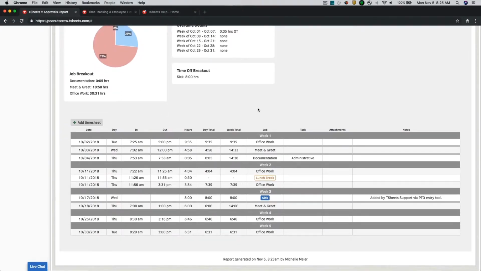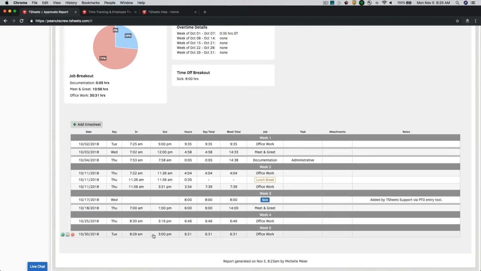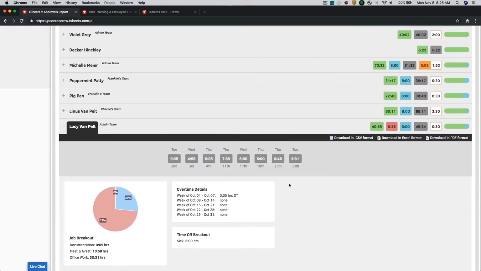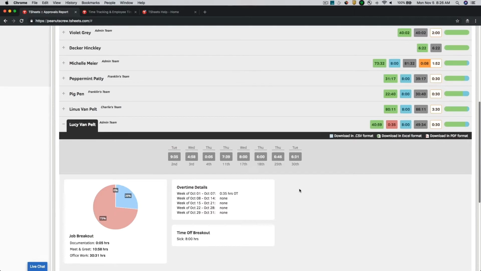Now, from here, this lower section is also very helpful for you as an admin because from here, you can see each and every timesheet. And again, just like you could from the approvals report, you can hover over these timesheets to use the icons on the left to delete, edit, or view the map. And there's even an add button right up at the top. So really, again, this is your one-stop shop where you can see what's been worked and actually make adjustments here too.